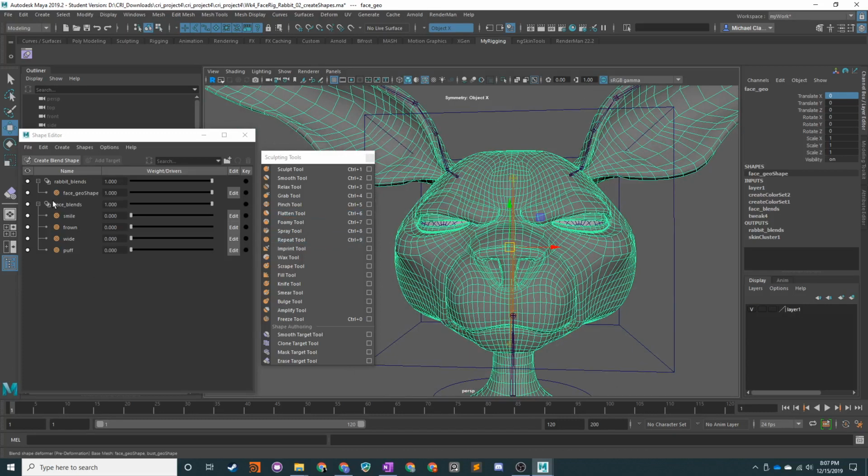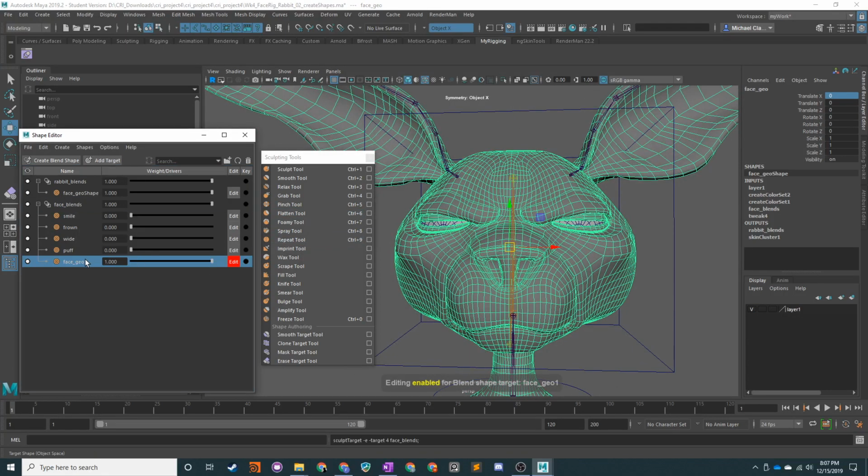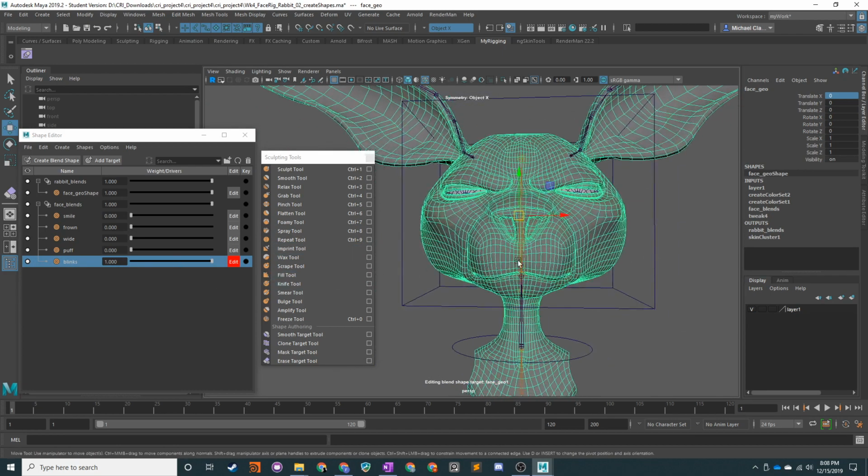Okay, so now I'm going to create a new shape. I'm just going to say add target. I'm going to say blinks. Okay. Cool. So we're there. Now what we're going to do is we're going to start blinking.